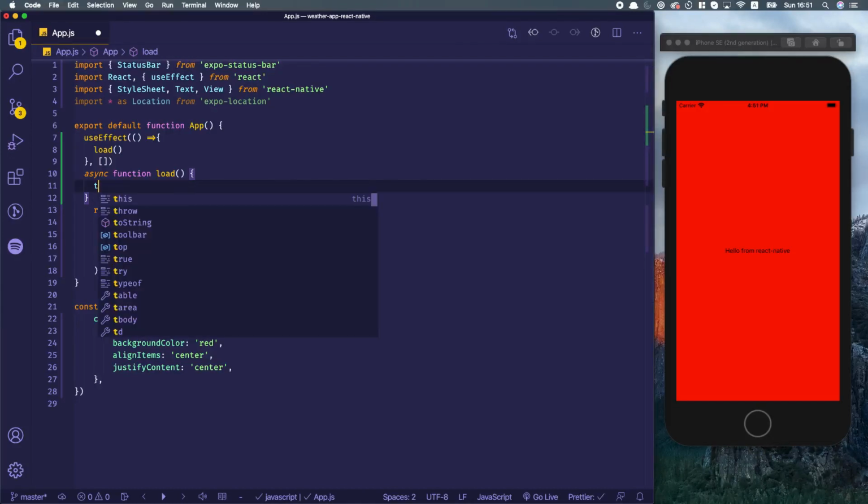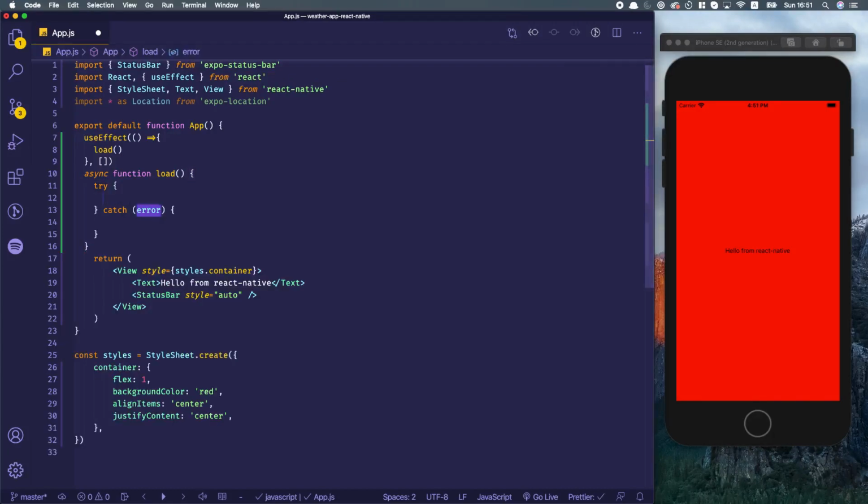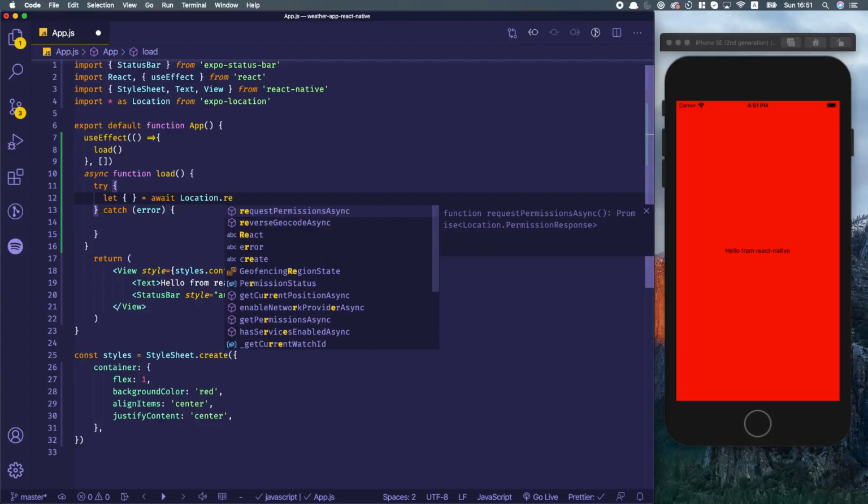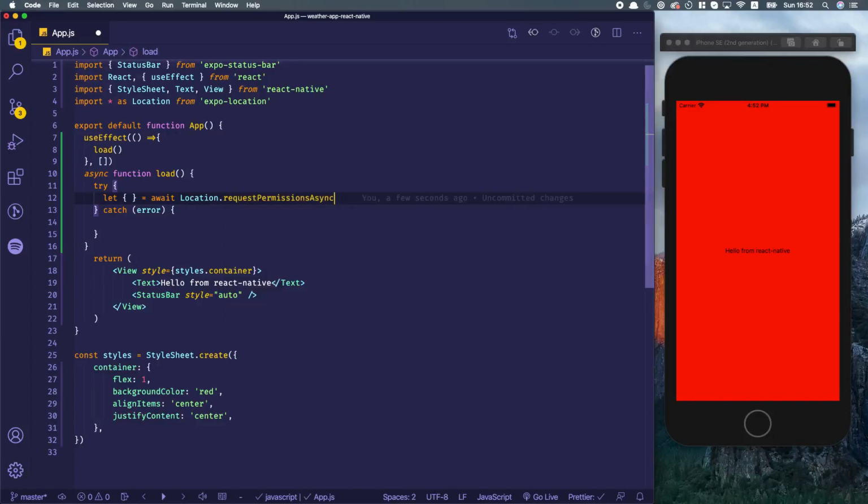We can add a try catch block here because this could fail. What we are going to do is declare a new variable, and we're going to await Location, and we need to request for permissions. This might be very familiar to you. For example, you install an application on your phone that's trying to get your location, so you have to give permission to that application in order for it to work, right? So this is what we are doing. We are going to request that permission.